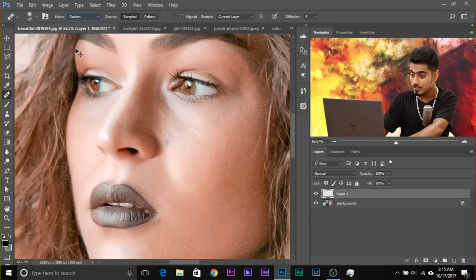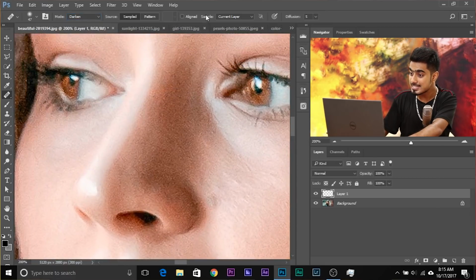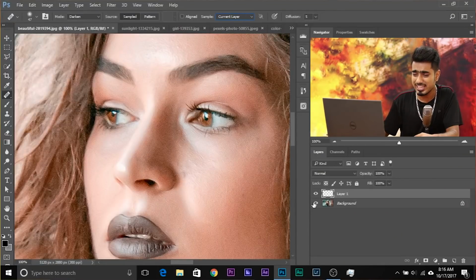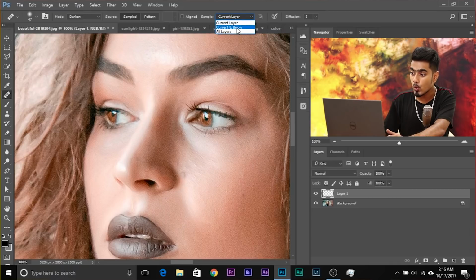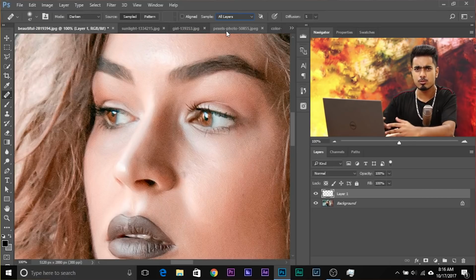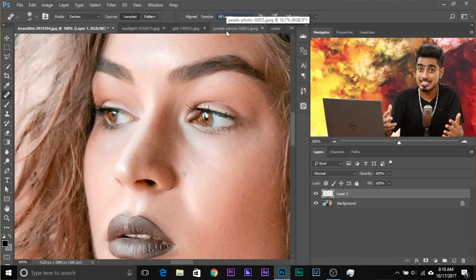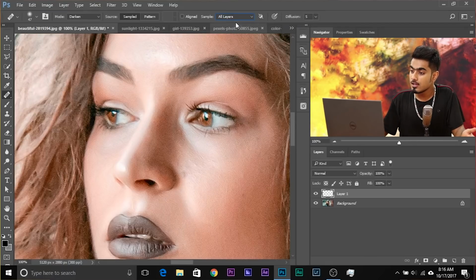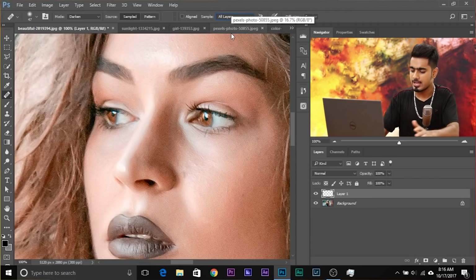Okay, now zoom in quite a bit and make sure sample all layers or current and below is checked. What that means is that if you set that to current layer, it will only sample from the current layer, but the current layer doesn't have anything. It's a blank new layer. So make sure you set that to all layers or current and below. All layers will sample from every layer, which means whatever you see on the canvas right now. On the other hand, current and below will sample from the current layer and the layer which is below it. In this case, there are just 2 layers, really doesn't matter, select all layers and just zoom in quite a bit.